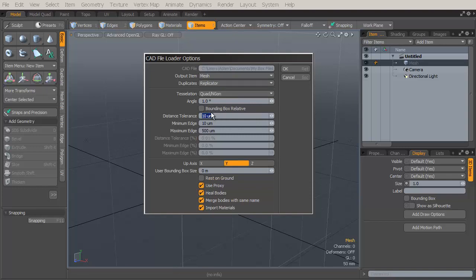And this really just depends on the tolerances that you need to work with. And in general, you want to keep this as loose as absolutely necessary. So I'm going to set this distance tolerance to, I don't know, 0.1 millimeters. We'll set the minimum edge to 1 millimeter. We don't need any shorter than that. And we'll set the maximum edge to 5 millimeters.